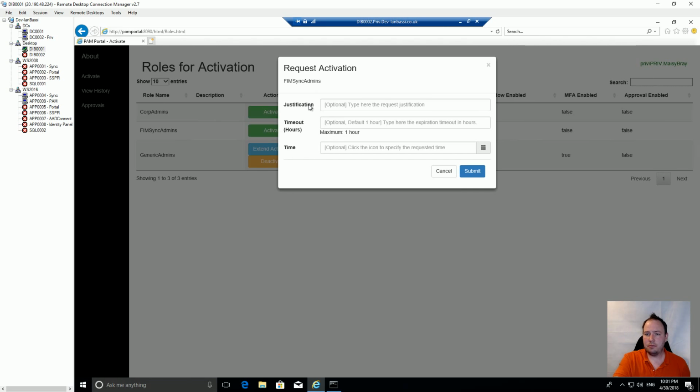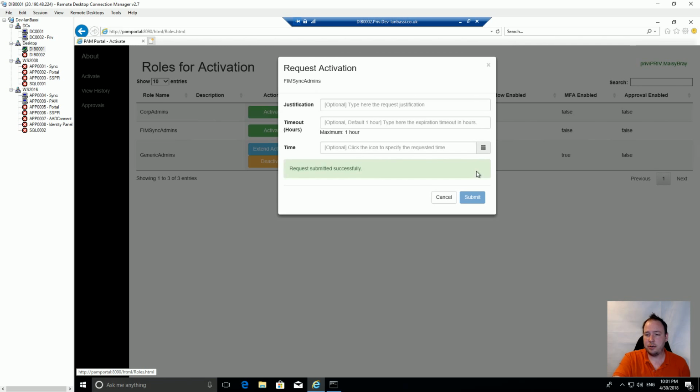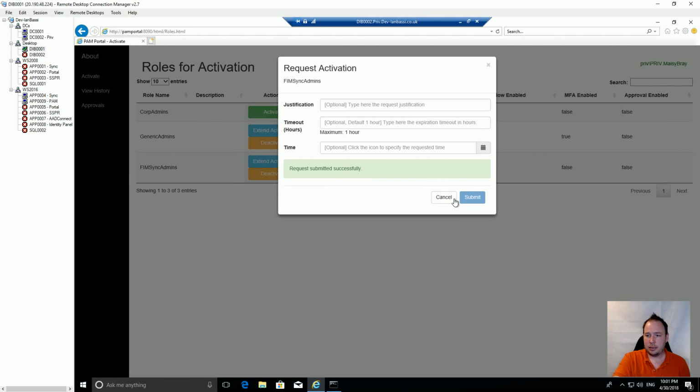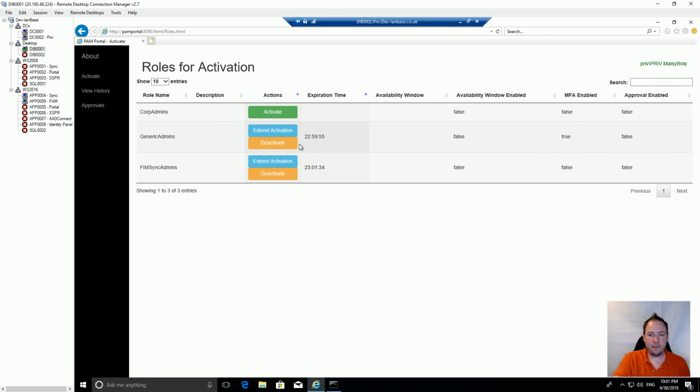So justification. If you've got an approval step in, you might want to put a reason why you're doing it, or you might just want the user to put something in there. They can request longer than the default timeout, and they can specify the requested time they want the role to activate. So we'll hit submit, and this time it should just go through and activate without needing to do anything additionally. And perfect, we can see there this one successfully activated.